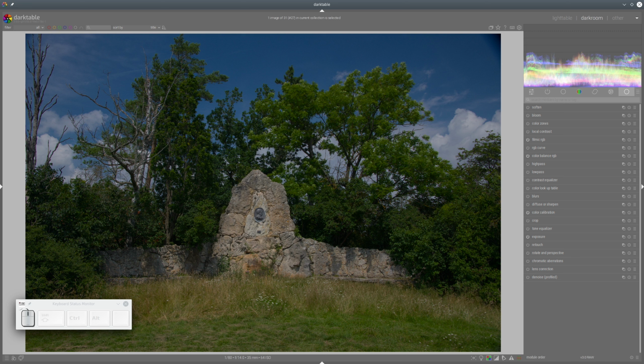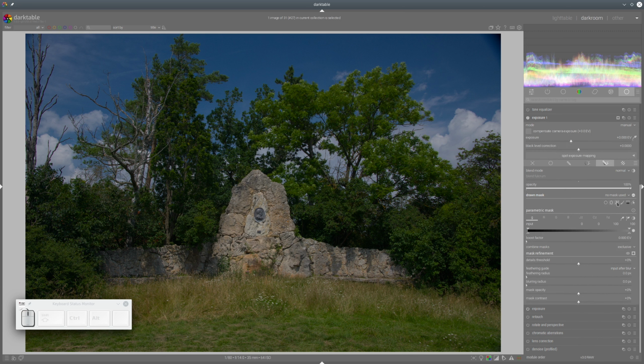So I would like to mask it, and therefore I will use the exposure module, new instance, and now I will start to use a drawn mask around that object. So let's draw the mask around. We don't need to be too precise, we can improve that mask later.